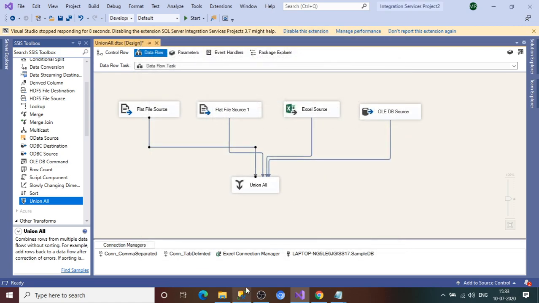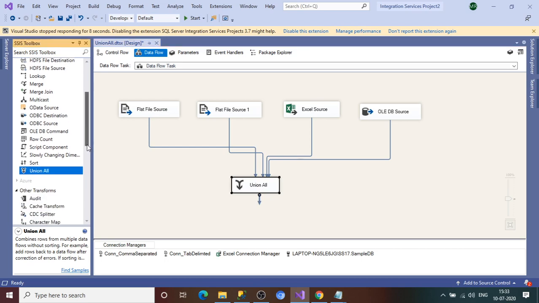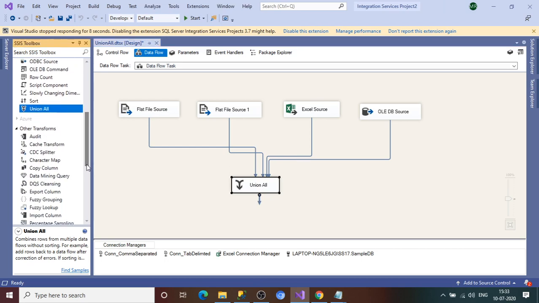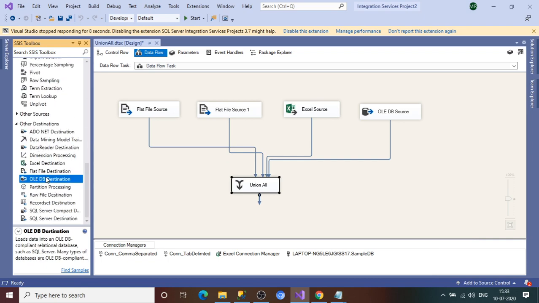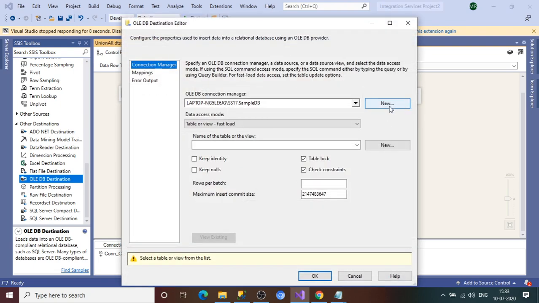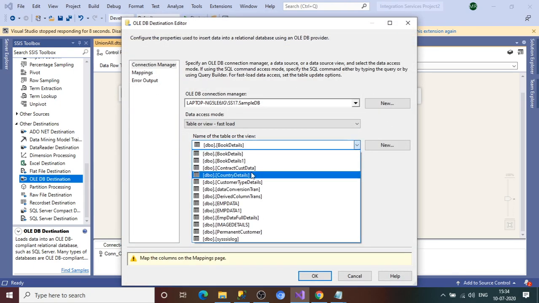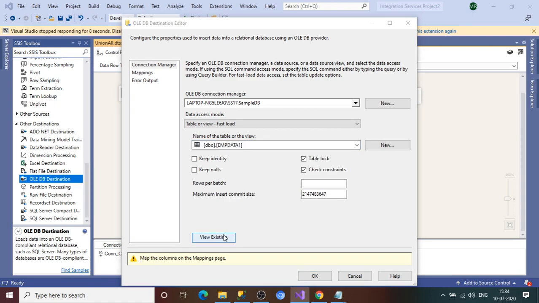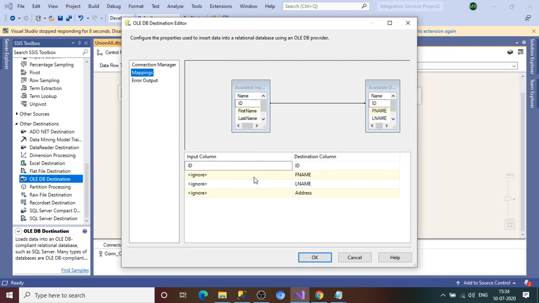Now one thing to remember: whenever you want to join the data and dump it into the destination table, the very first step is to check the data structure of the destination table. So in this case, what is our destination table? Let me drag the OLE DB destination here, and let me configure the destination. Employee data 1 existing, so there is no code column in this case.